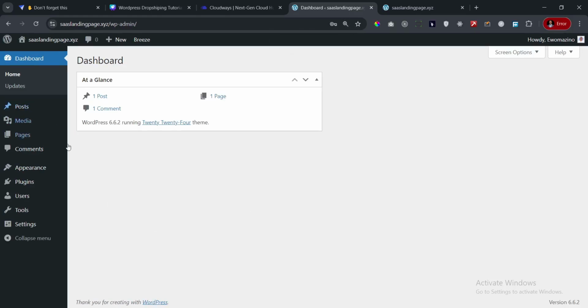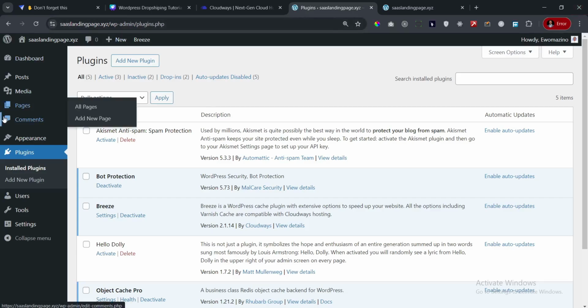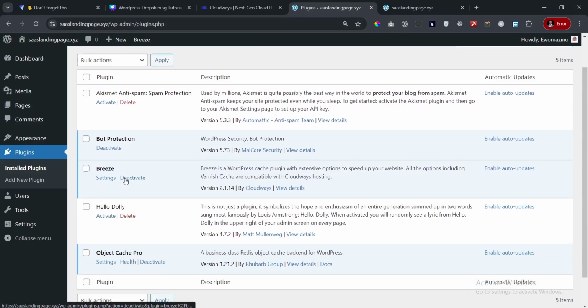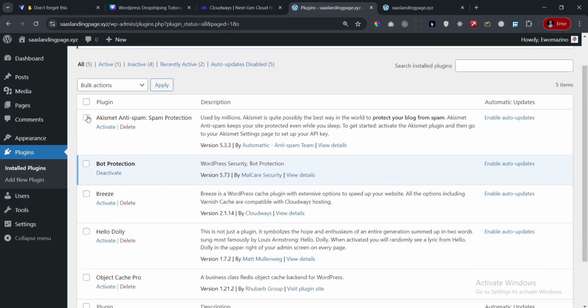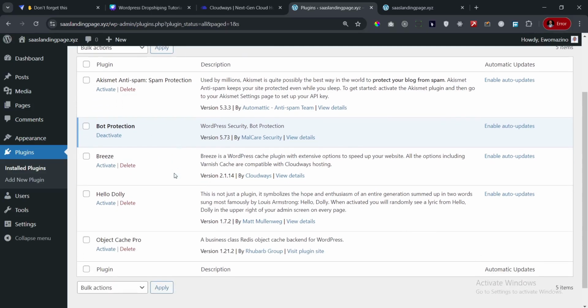All right, so what you want to do first is come to your plugins, and we have this caching plugin that comes pre-installed with Cloudways. But because I'm in development mode, what I really want is to be able to do stuff and see the changes right there and then. So I'm going to deactivate all the caching plugins. This is Breeze and this is Object Cache Pro. I'm just going to deactivate both of them, and when I'm done with my site, I'll choose just one of them. For now, I'm just going to deactivate them, and that's it.